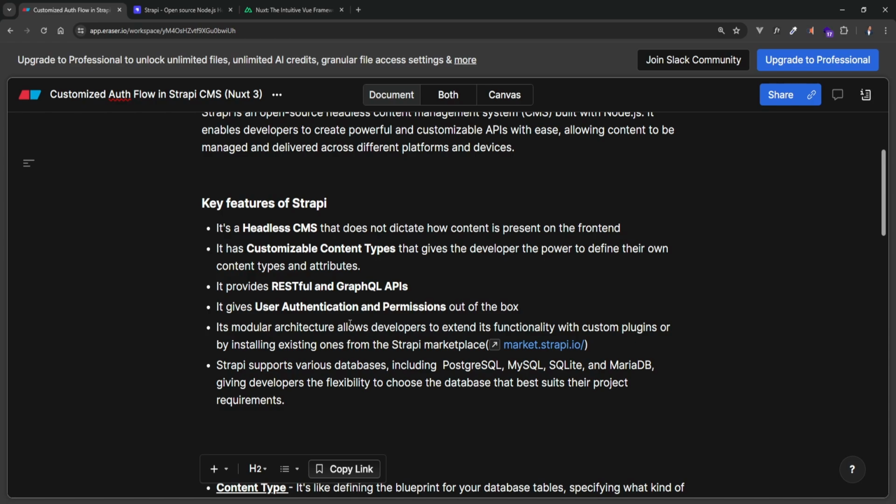It has customizable content types that give the developer the power to define their own content types and attributes. So content types are essentially tables in your database, something like that. And the attributes would represent columns in your tables.